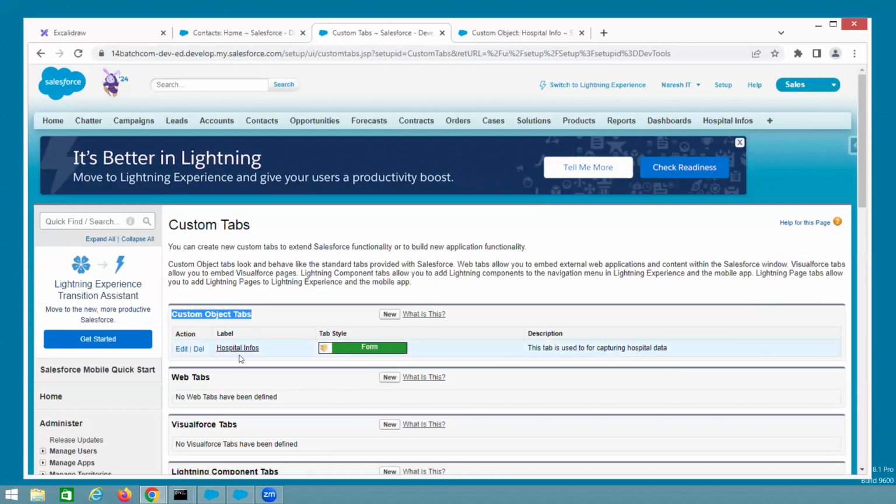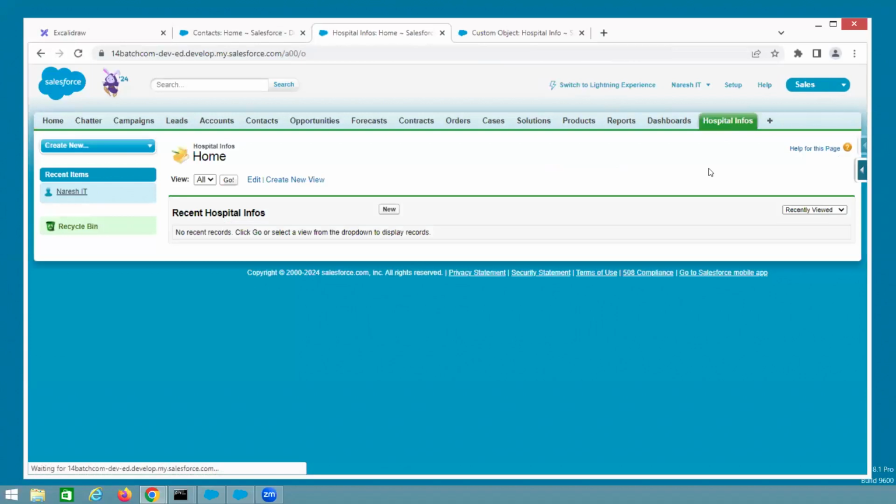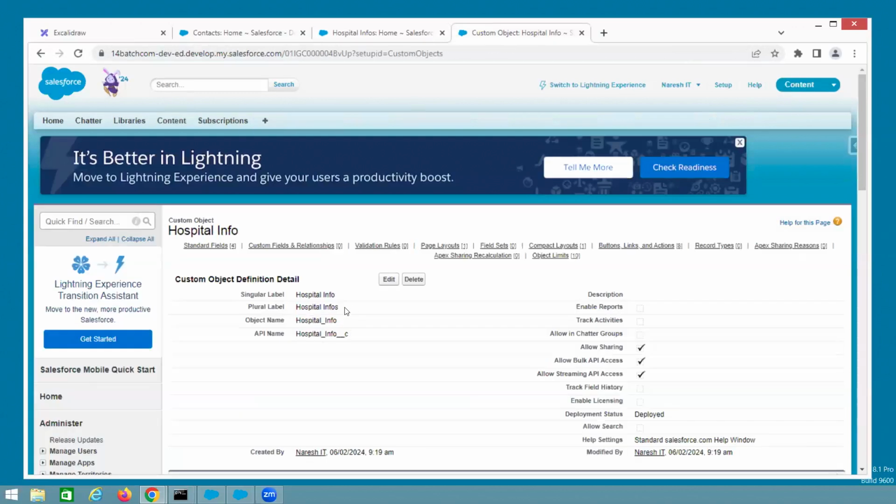custom object tab. What is the object tab name? What is the object name? See the tab. We added sales, hospital infos. We selected the object name label, the singular label. What is that label? Hospital info. But what is the tab name? Infos. Where did you see this infos? Plural label. If you see, this plural label comes as the tab name.